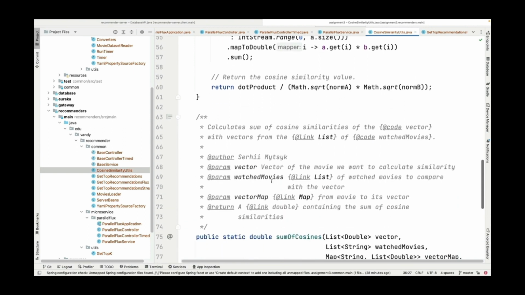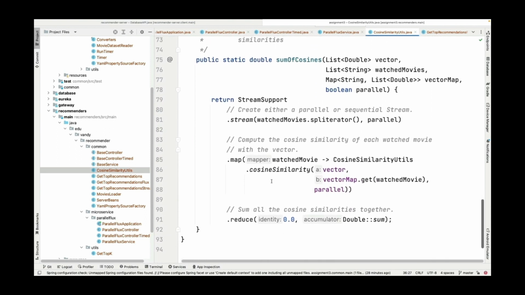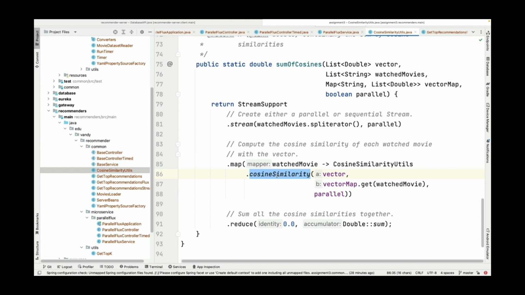Now there's another implementation that Sirhi wrote, which computes the sum of cosines, and it uses that cosine similarity method in order to compute the cosine similarity of each watched movie within the vector, and then it sums all the cosine similarities together. And it does it either in parallel or sequentially, depending on the parameter you pass in. So really cool stuff. Again, if anybody's interested in writing yet other algorithms to do this, let me know, because it's interesting to see what they do.